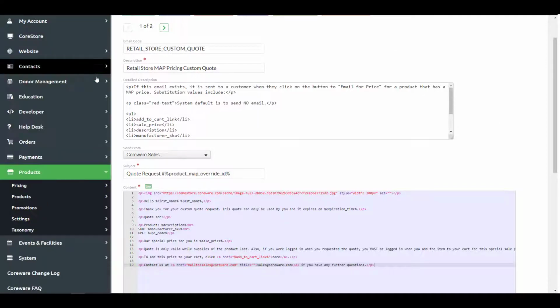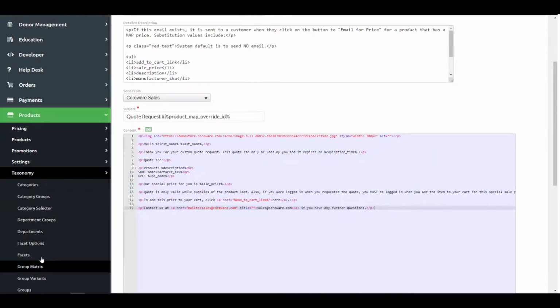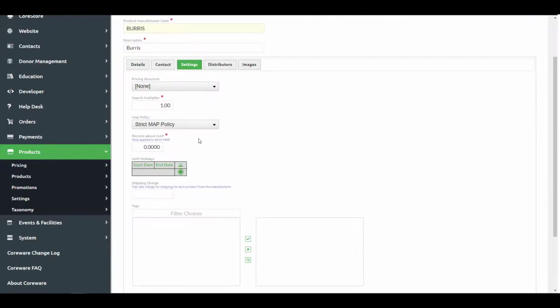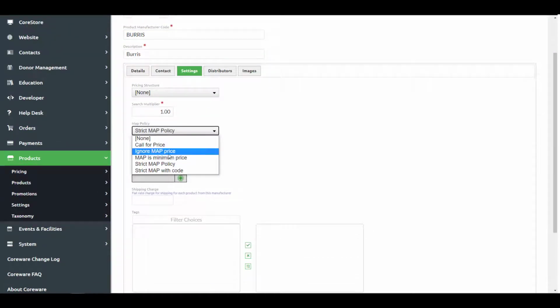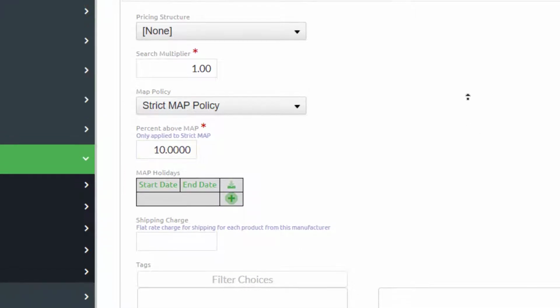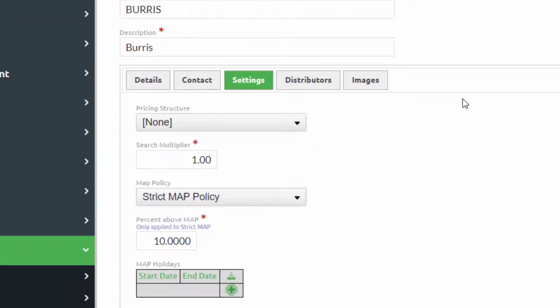Now, going back to product manufacturers in products taxonomy, manufacturers here. If you wanted to, you can set to ignore the MAP price. Or some manufacturers, if you offer an email for price option, will actually require you to list the item at a price that's even higher than the base MAP pricing. So let's go ahead and set this to maybe 10, and the store will then show these items at a 10% price above standard MAP. This isn't necessarily typical, but some manufacturers do require this.